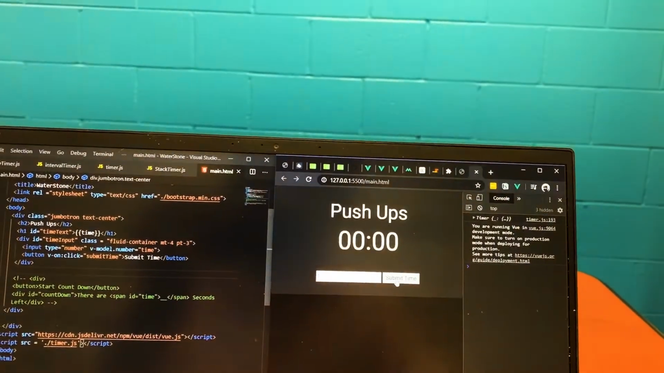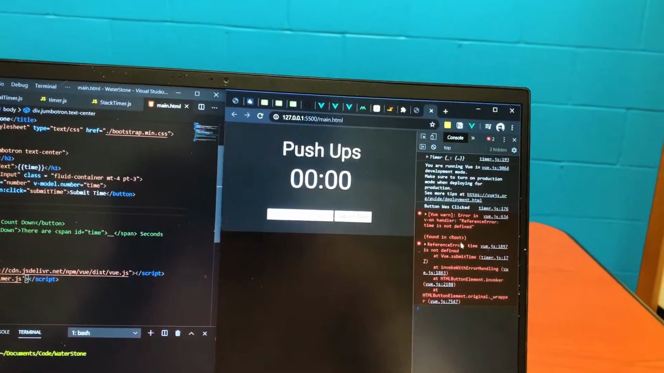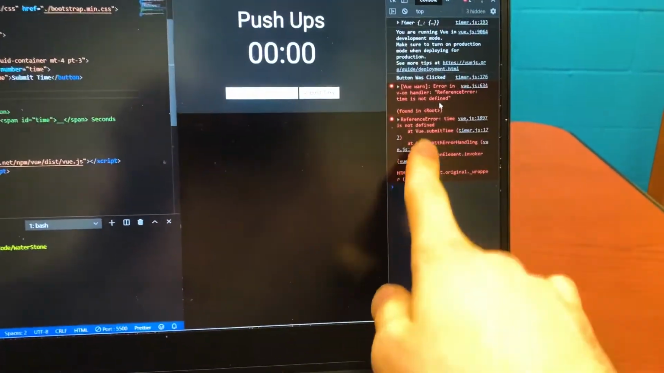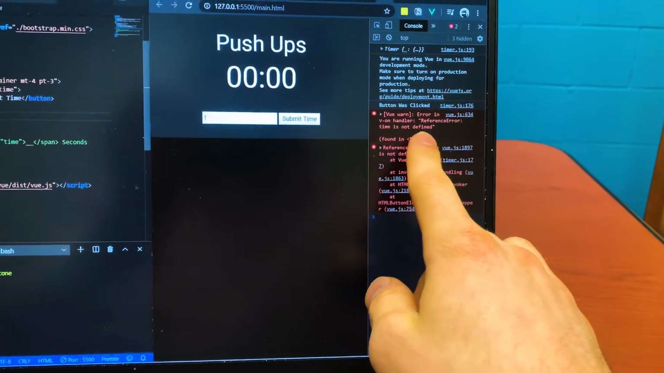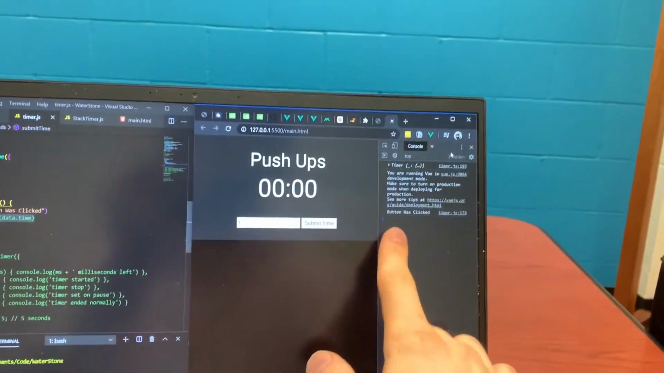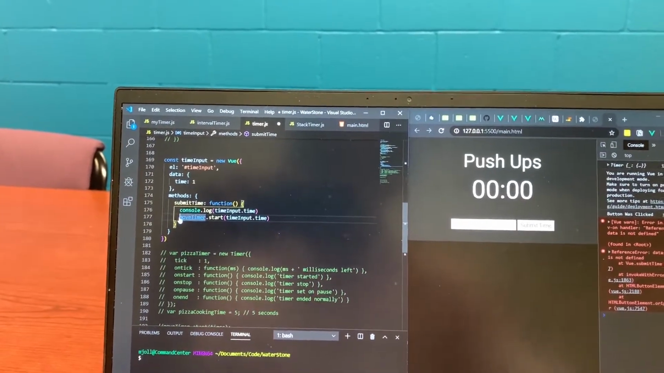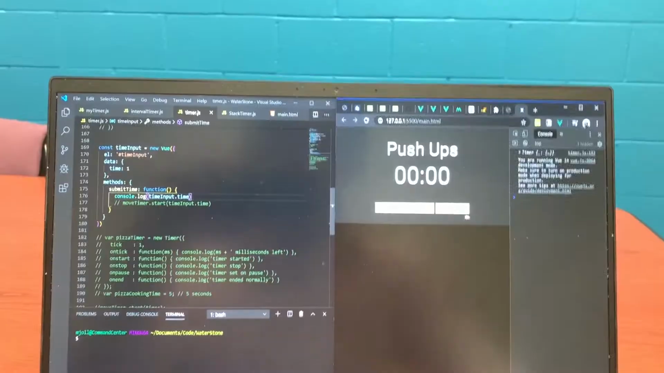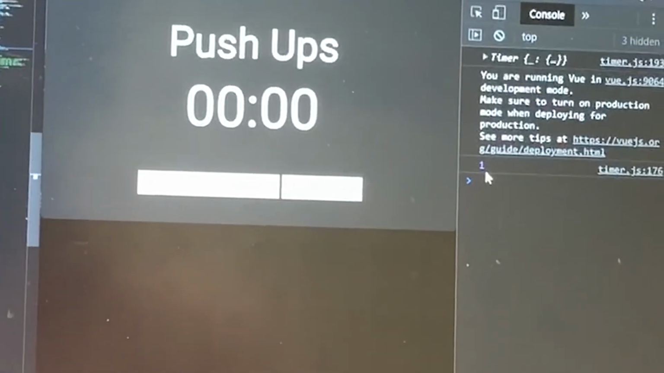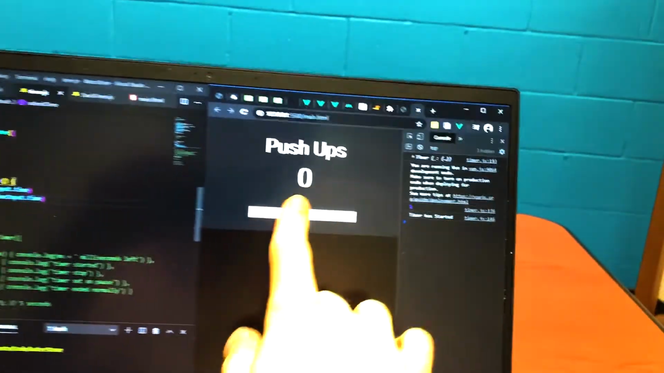Let's go here, submit time. Hey, we're getting buttons. That's something. Warning, reference error, time is not defined. Button was clicked. That's something. Okay, cool. And I'll just comment this out. I want to get it so it displays a 1. Oh, see, it's displaying a 1. Look at that!